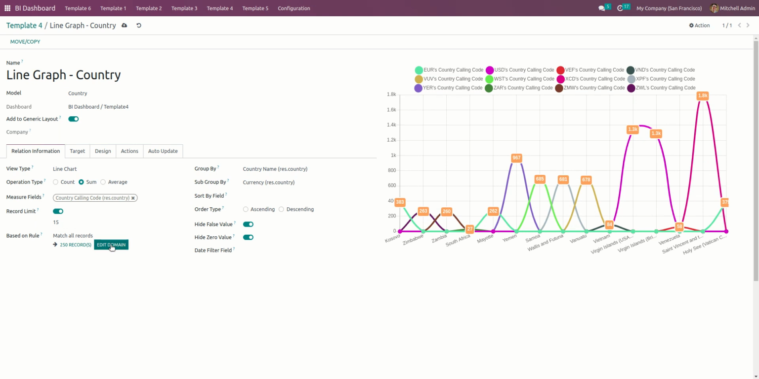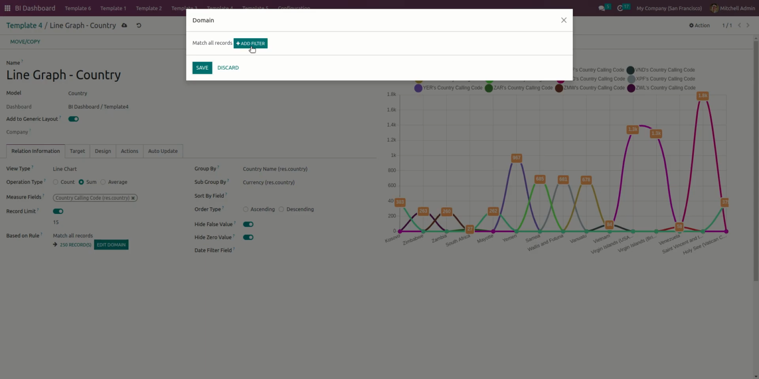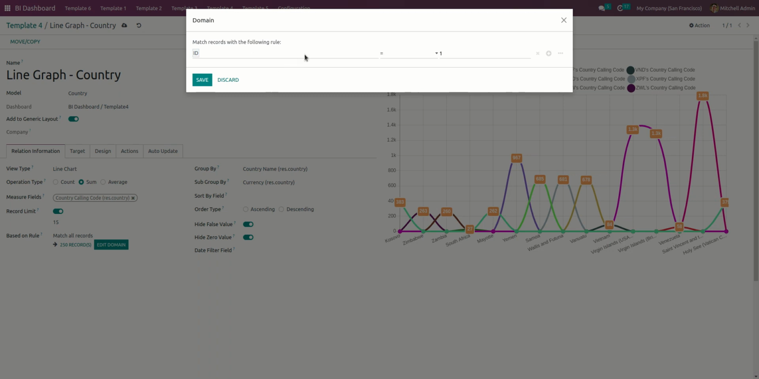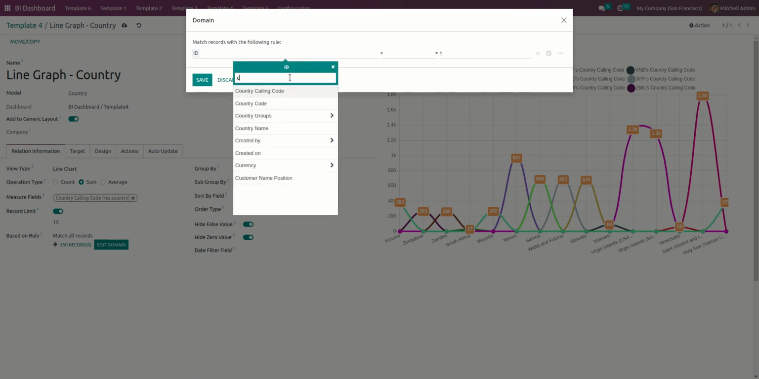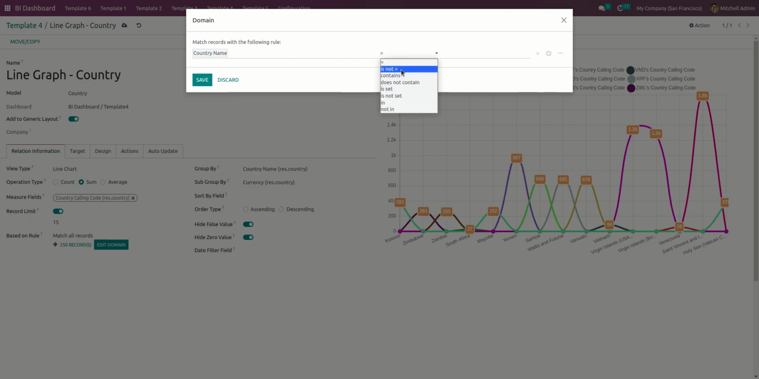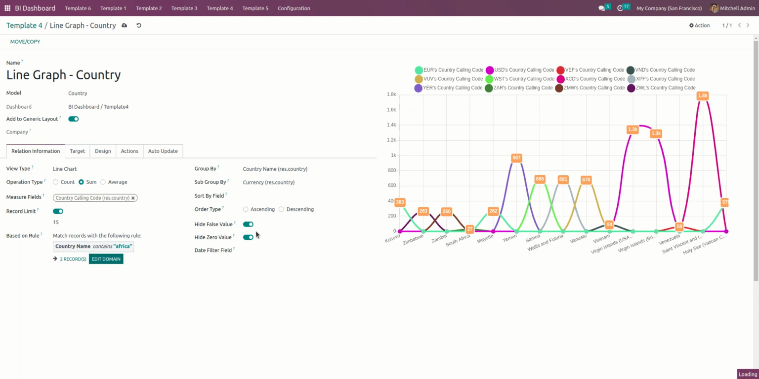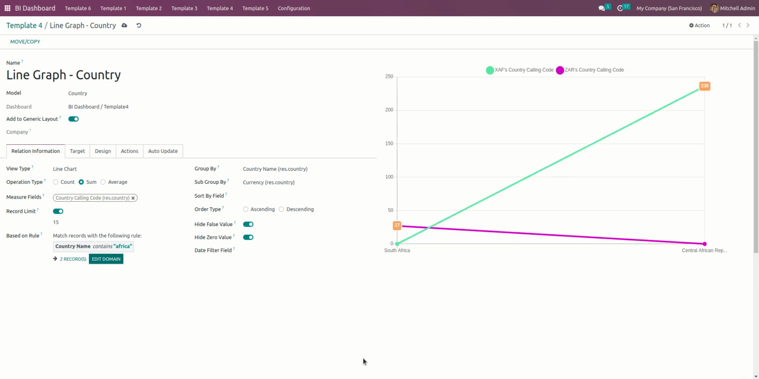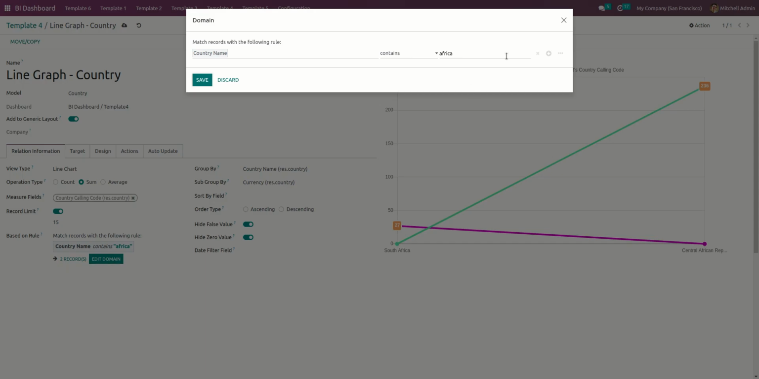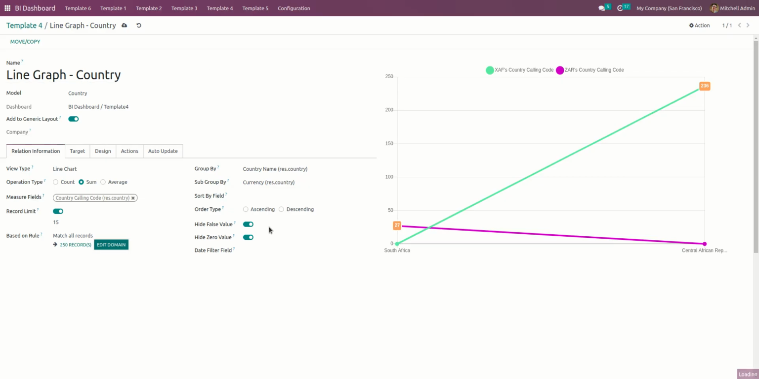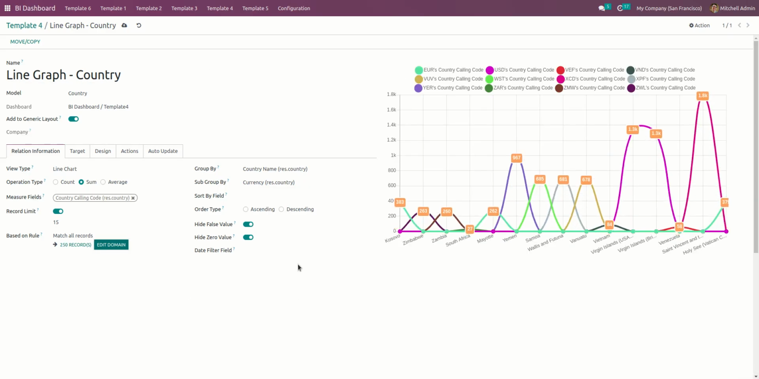If you want to set any kind of dynamic filter, you can change it. Let's say country name contains Africa. I am just selecting it over here. Let's save this. You will see only South Africa related records are coming from here. Let me save this dynamic filter again, and let me show you another configuration, that is group by.